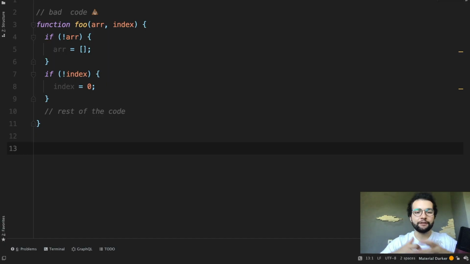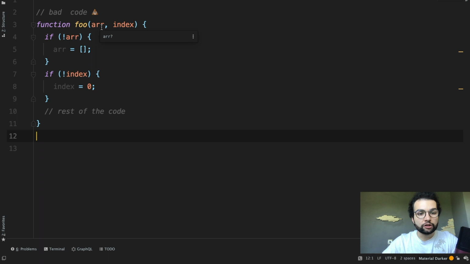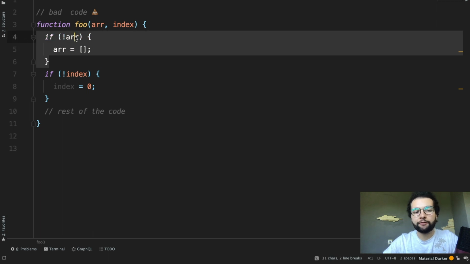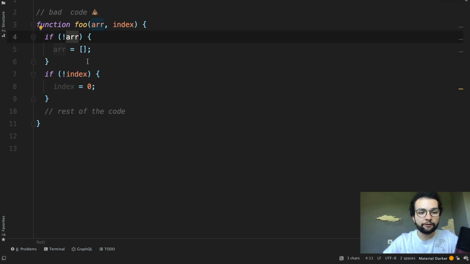The next topic is default arguments and rest arguments. So what are default arguments? For example, let's look at old style JavaScript, how we were used to managing scenarios when the argument was undefined or null. In the beginning of a function, we would check, for example, if array is null or undefined, then we would either throw an error or assign it a default value, and the same thing, for example, for index.